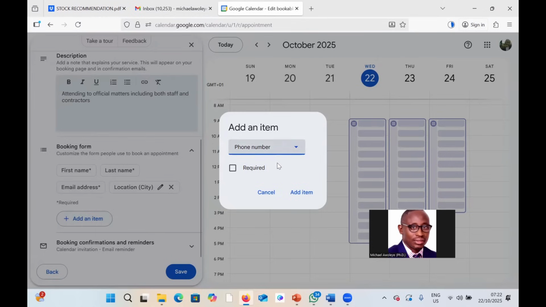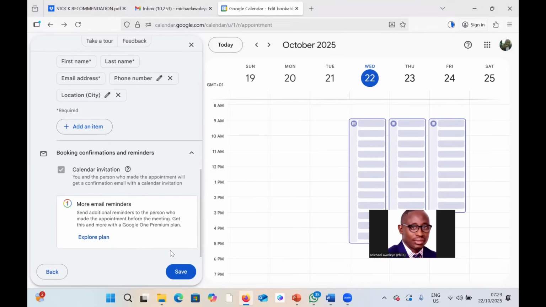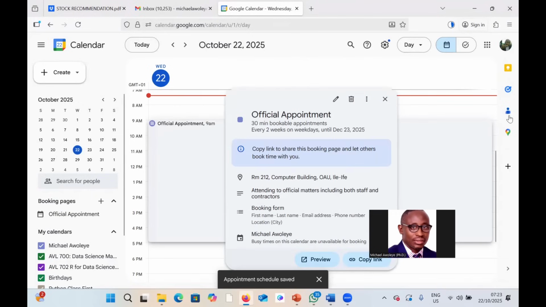Then you can also add another item, say phone number, so that I can easily call them personally and talk with them on phone. If it is somebody you know and it's a friend, you say, no problem, don't worry yourself, let's talk on phone. So just say add item. Next is going to send a reminder to the email of the person that booked the appointment, about the appointment, as a reminder. So you can then save, and here is the summary.